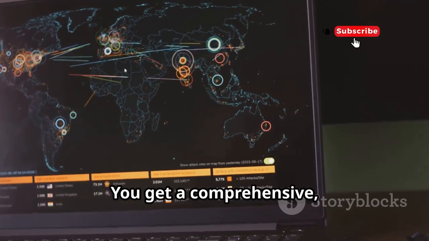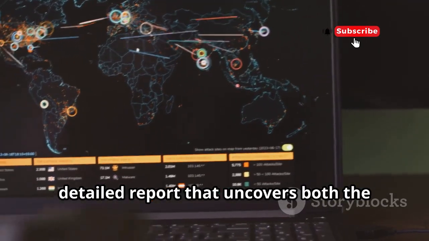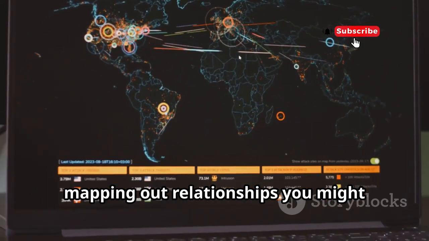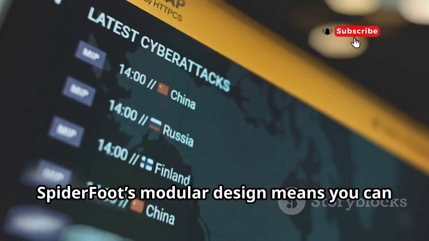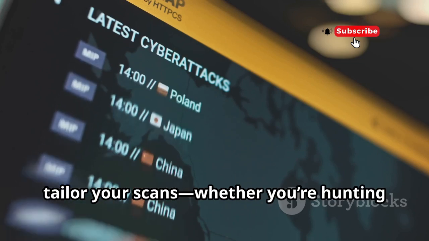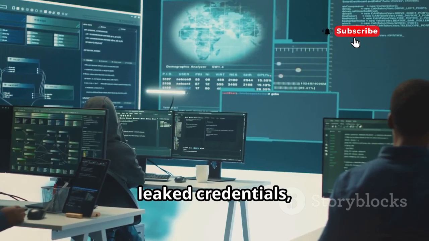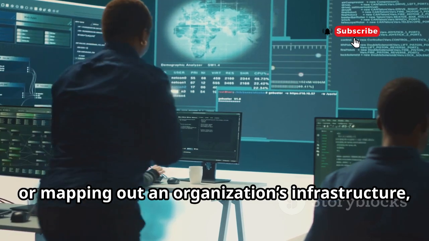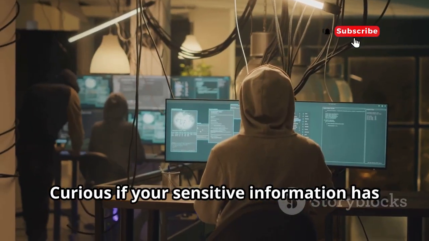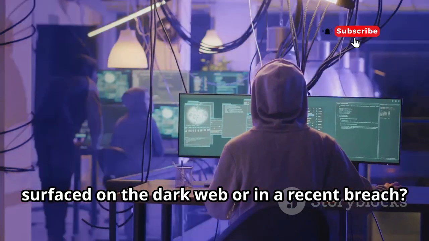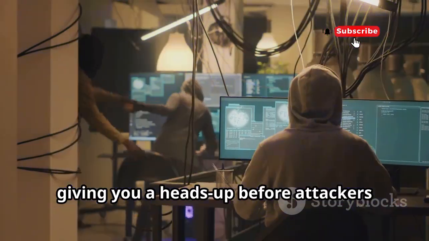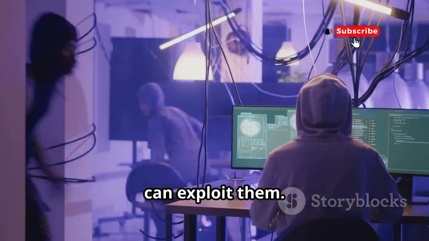The outcome? You get a comprehensive, detailed report that uncovers both the obvious and the hidden connections, mapping out relationships you might otherwise miss. Spiderfoot's modular design means you can tailor your scans, whether you're hunting for exposed emails, leaked credentials, or mapping out an organization's infrastructure, you're in control. Curious if your sensitive information has surfaced on the dark web or in a recent breach? Spiderfoot can quickly pinpoint those exposures, giving you a heads up before attackers can exploit them.